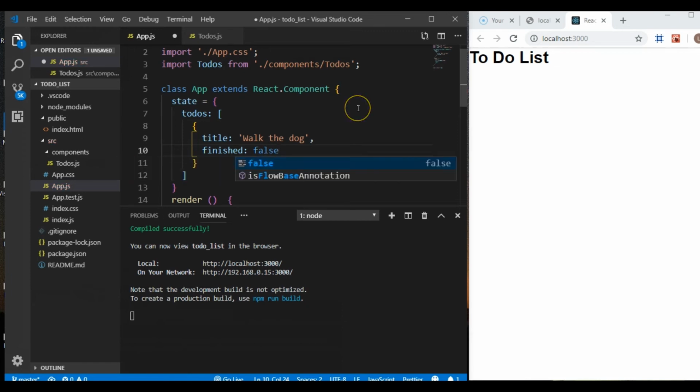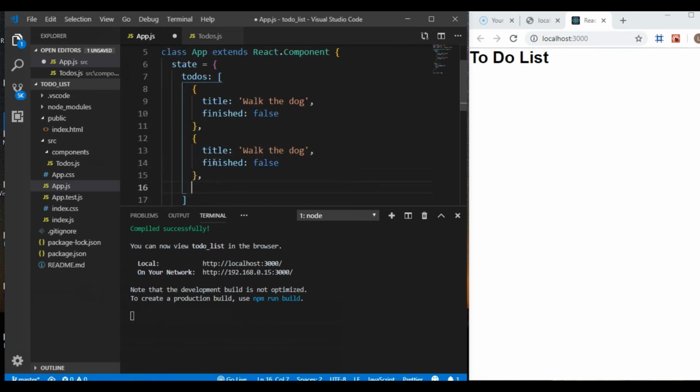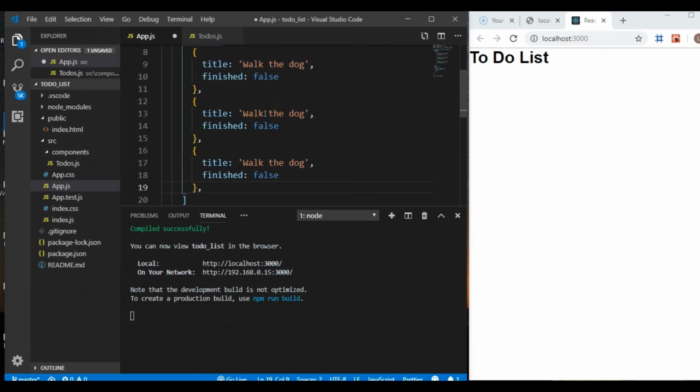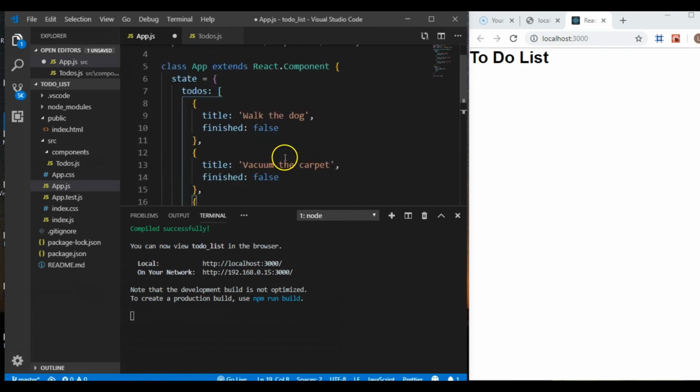Okay, and then we're going to create some more of those. So let's copy this and do it 2 more times inside our array. Let's change the title to something else. What's something else we have to do? Vacuum the carpet. How about we do another one? Let's say take out the trash. Okay, so we've got our 3 to-dos. We don't need a comma on the last one.